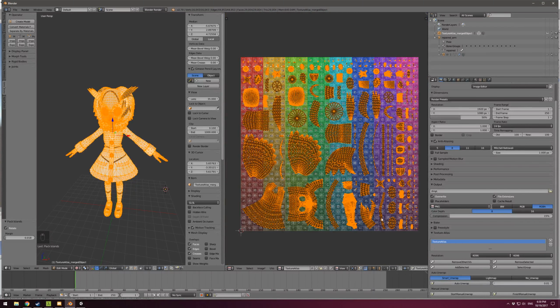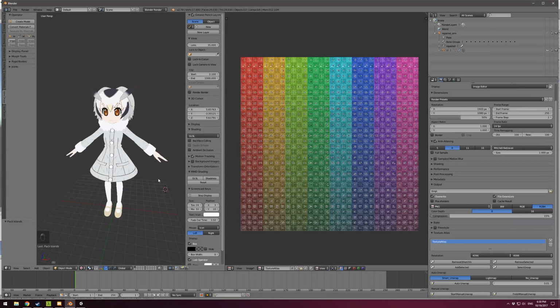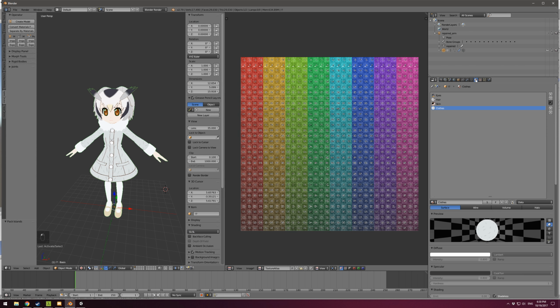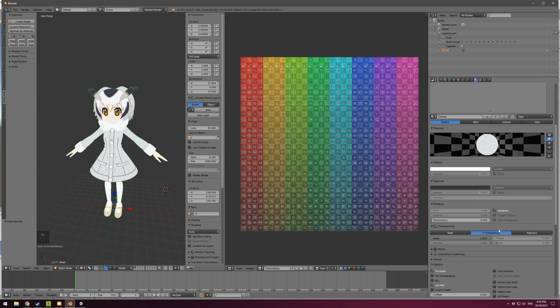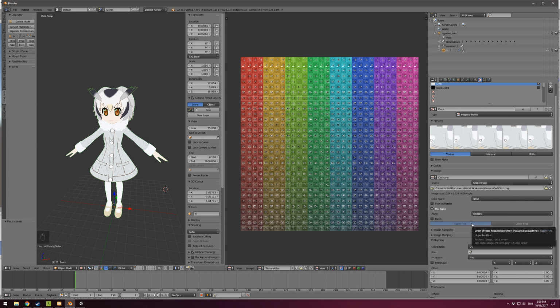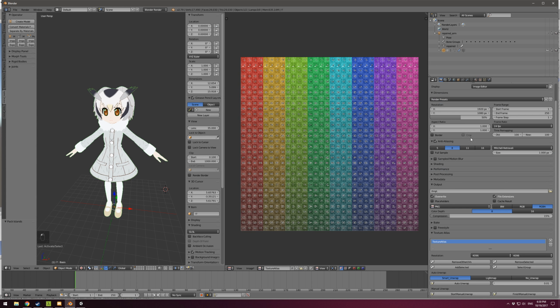So anyways, we're done with the manual unwrap. Let's hit Finish Manual Unwrap. And there you go. So now what we need to do is select our model, and go over to each one of these materials. It looks like it's actually fine. Yeah, it's actually fine. I don't have to do anything.